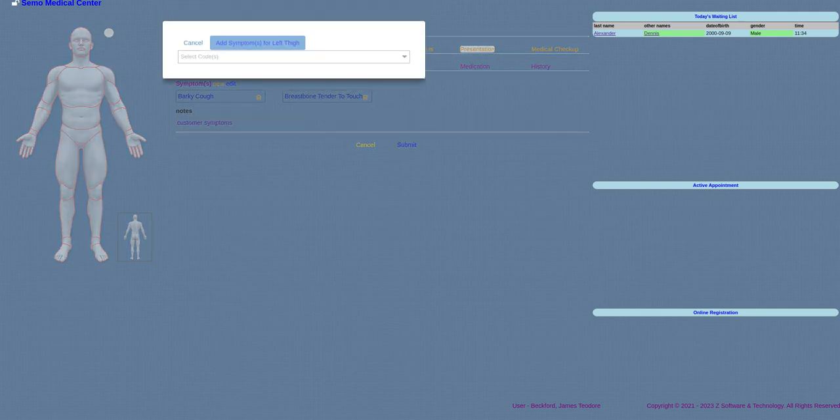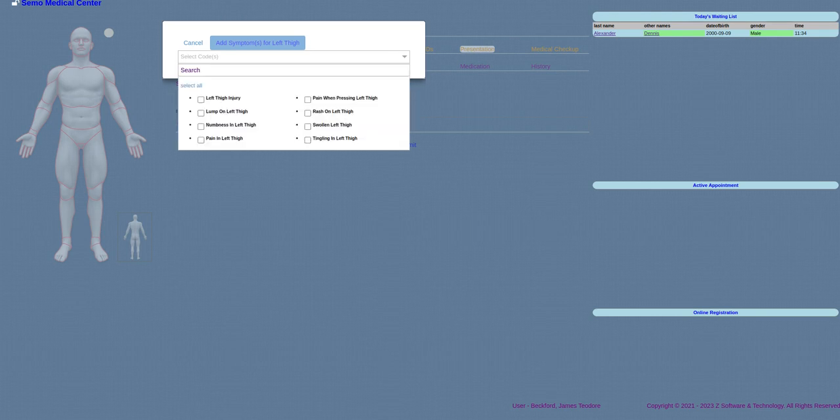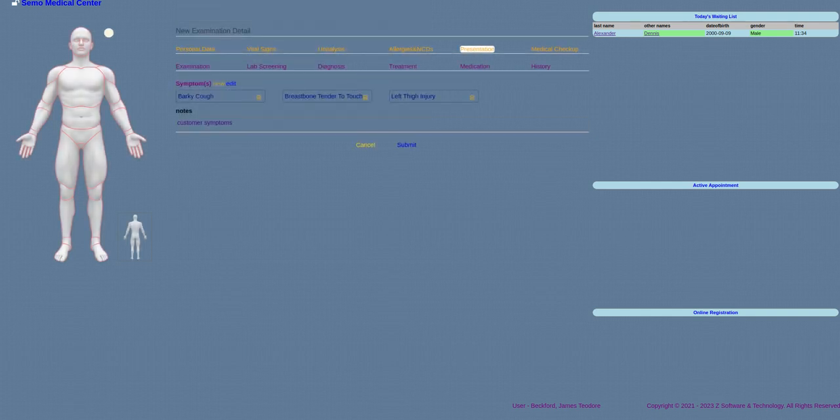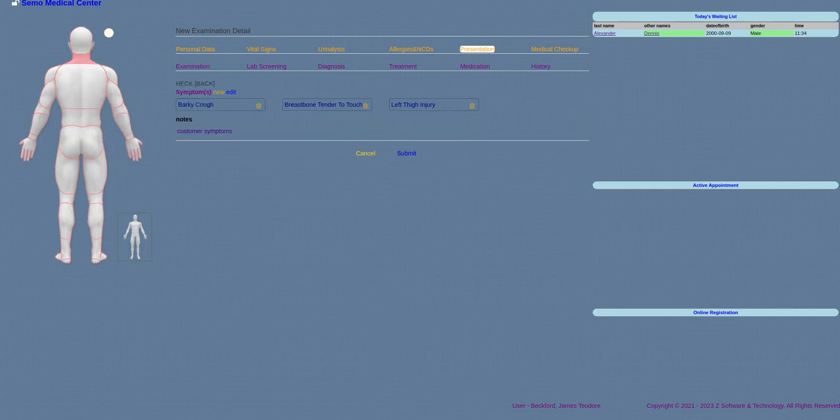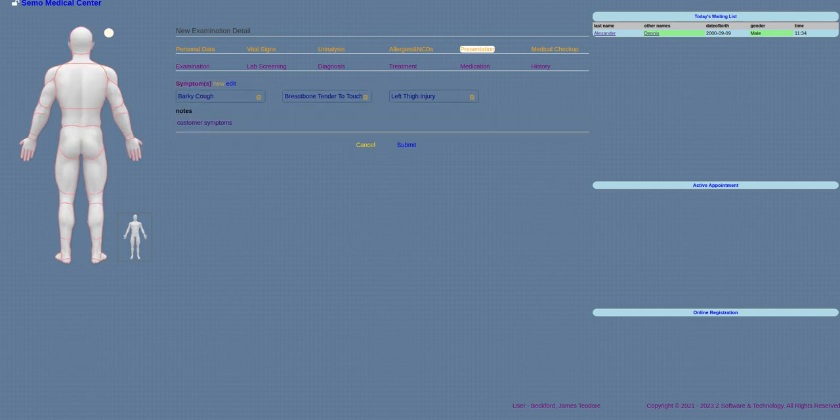There's a bit of pain in the thigh, the left thigh, so a left thigh injury we need to look at also. Now notice we can look at the front as well as the back. So depending on where the symptoms reside, we can basically look at the different sections.